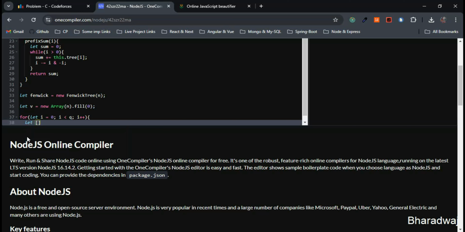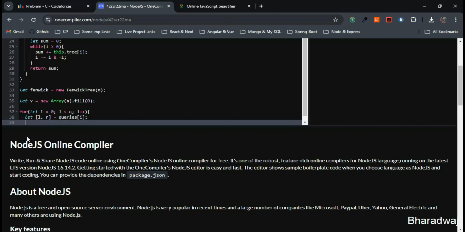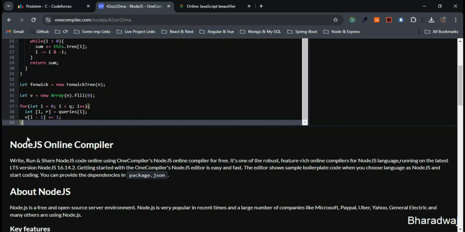Here, within the array destructuring operator, I'll just consider L comma R. Here this has to be queries of i. So here let's increase the frequency at the start of the query range, and also decrease the frequency after the end of the query range. That's what we will be doing. For increasing, I'll make use of v of L minus 1 equals v of L minus 1 plus 1. We are increasing here.